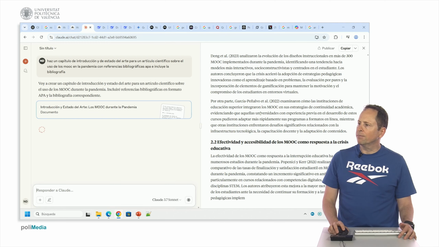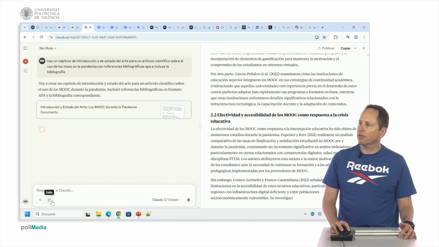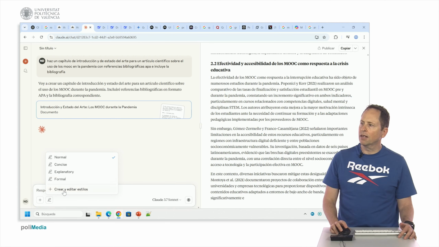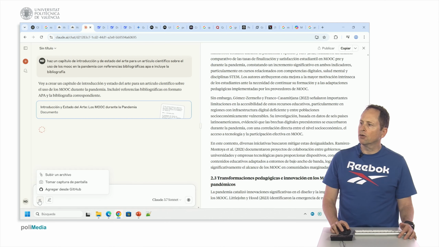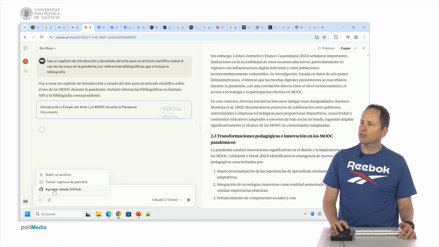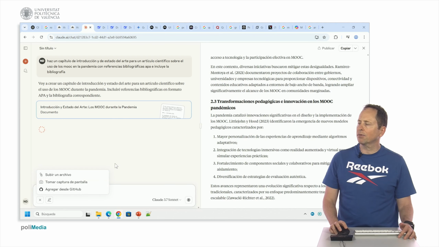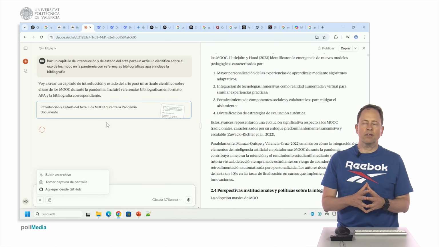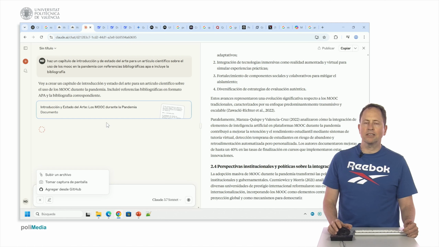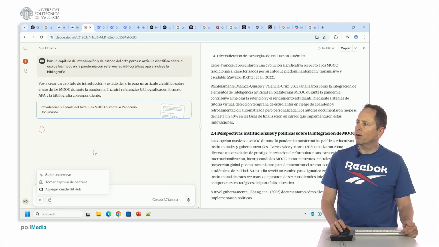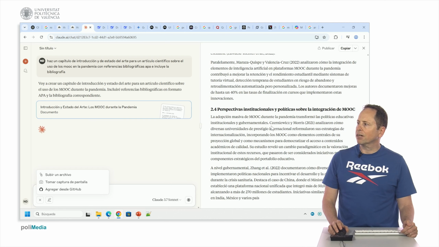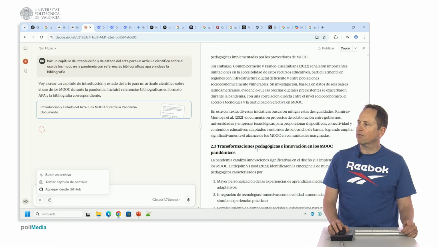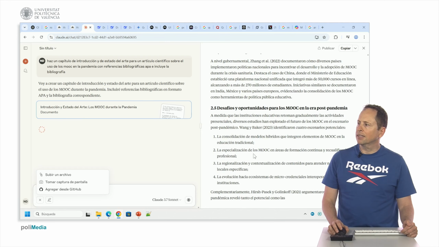Well, in the meantime, let's take a look at the menu where I can adjust the text style. Normal, concise, more explanatory, more formal. I can edit styles, I can upload files, I can add them from GitHub. I can take a screenshot because it's multimodal for me to analyze. And then a very cool thing is that I can ask it to let me do interactive simulations, which ChatGPT does less well. But this one does them quite well. Sometimes it fails, but notice that this continues to generate all the chapter. Challenges and opportunities, institutional perspectives, pedagogical transformations.